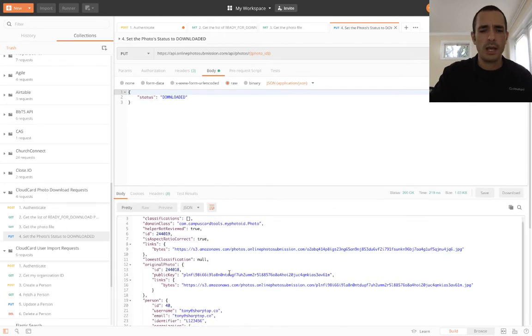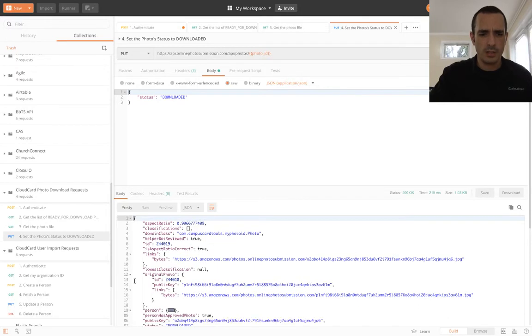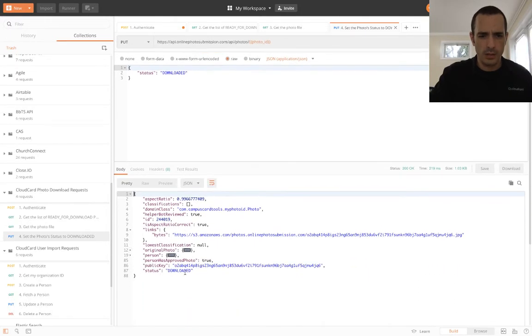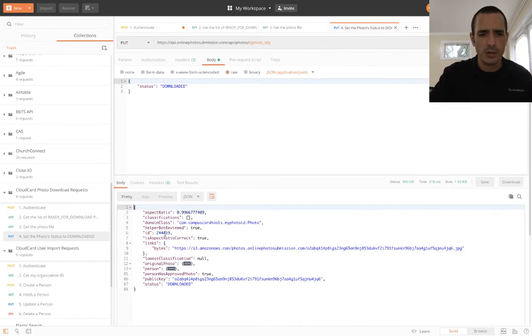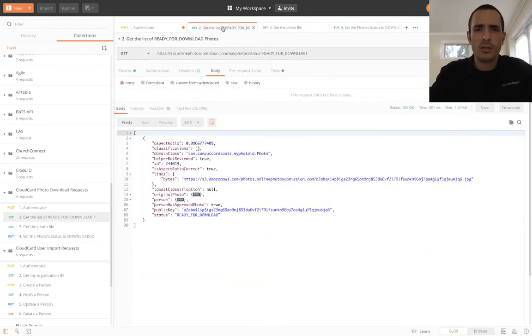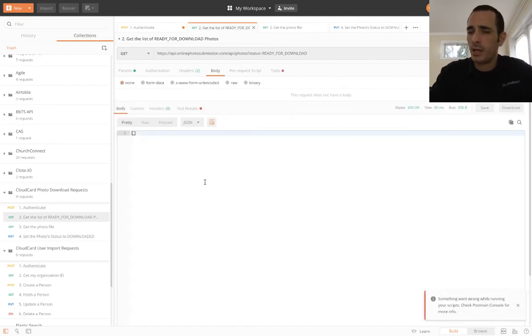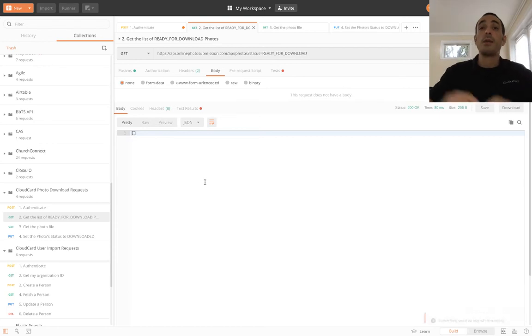All right, and it comes back, and then you can actually inspect the object to make sure that the status has actually been marked as downloaded. Let me grab this ID real quick. So if I go back over here to check what's coming back in my list, I now get an empty list back.